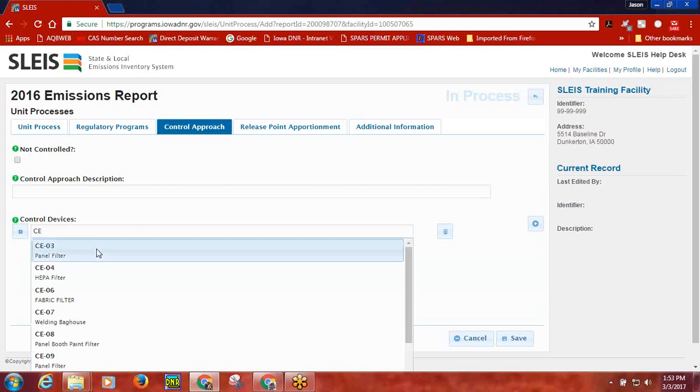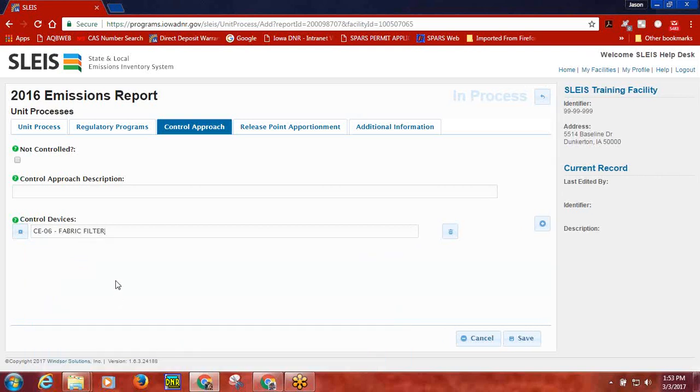To do this, begin typing the control device identifier or control device description, and a list of control devices that were previously created will appear for the user to select from. Click the control device identifier that is linked to the unit process. A user may add or remove control devices by using the Add and Delete buttons off to the right. When you are done associating control devices to a process, move on to the Release Point Apportionment tab.